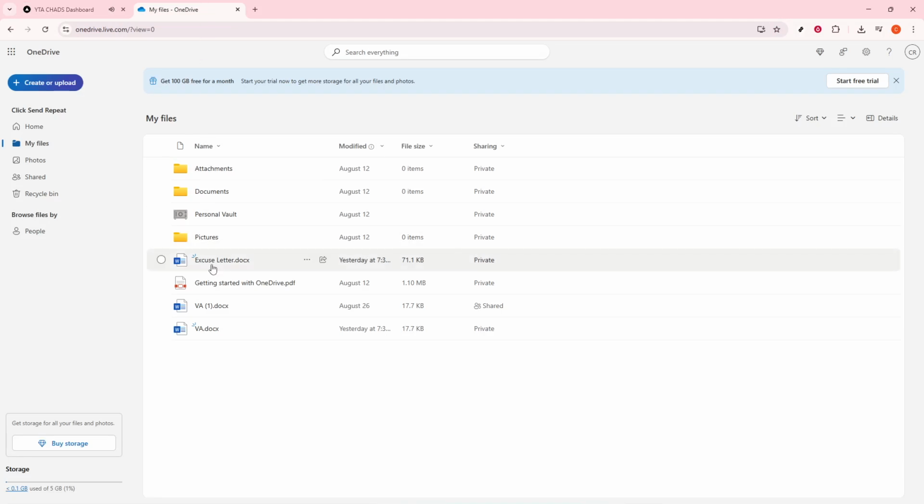I'm going to teach you how to back up OneDrive, a step-by-step tutorial that will guide you through the process to ensure your files are stored safely and securely. Backing up your OneDrive is crucial for data protection, especially if you rely heavily on cloud storage for your important documents, photos, and other files.